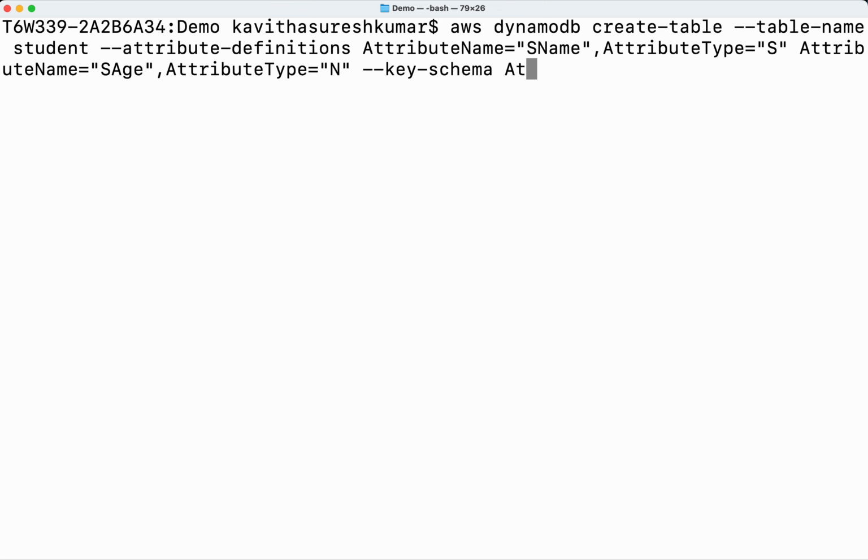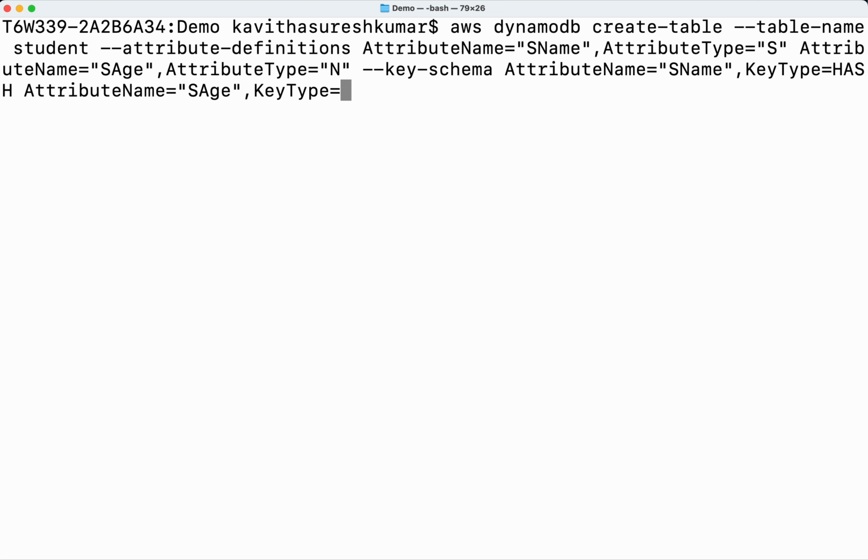Okay, so again we need to give the attribute name. It's going to be name. Okay, and then we need to specify the key type. Okay, which is going to be hash for the partition key. Okay, then attribute name is going to be age. Okay, and then the key type is going to be range. So this is for the sort key.